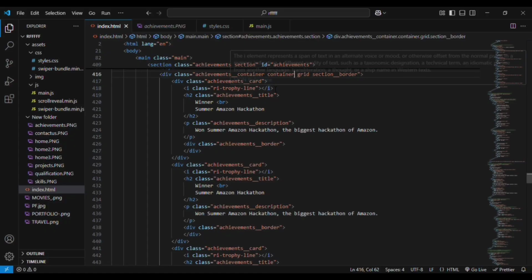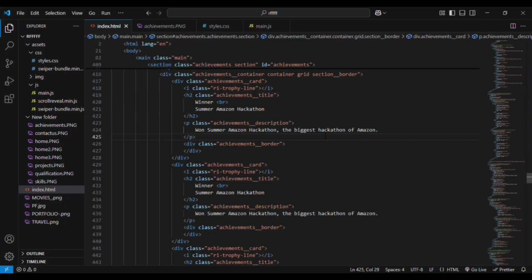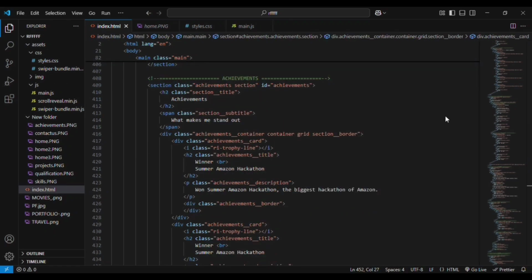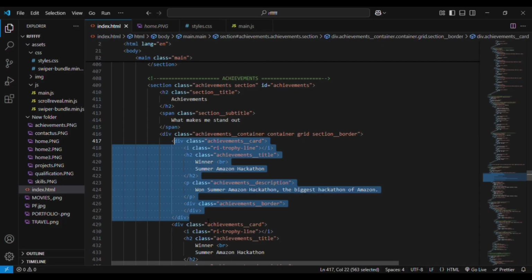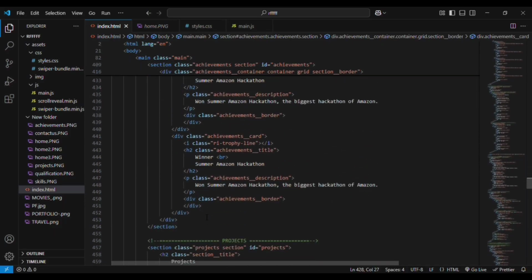Then we have the main div that is the achievements card. In that achievements card, we have an i tag for the RI trophy element, that is for the icon. Then we have an h3 element for the achievement title, and we have the paragraph element for the achievement description. And then we have the achievement border. To add the border, we are using a div element. And the same div element is copied again. You can see this entire div is copied again. For adding two more achievements, you can add as many as you want.